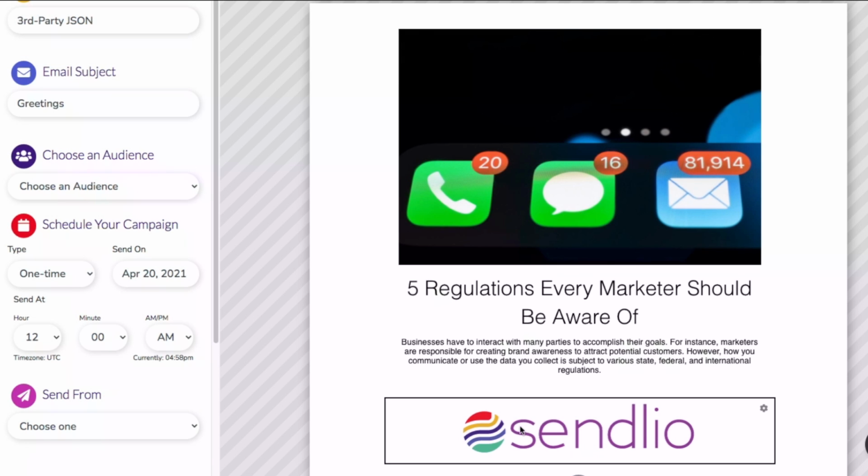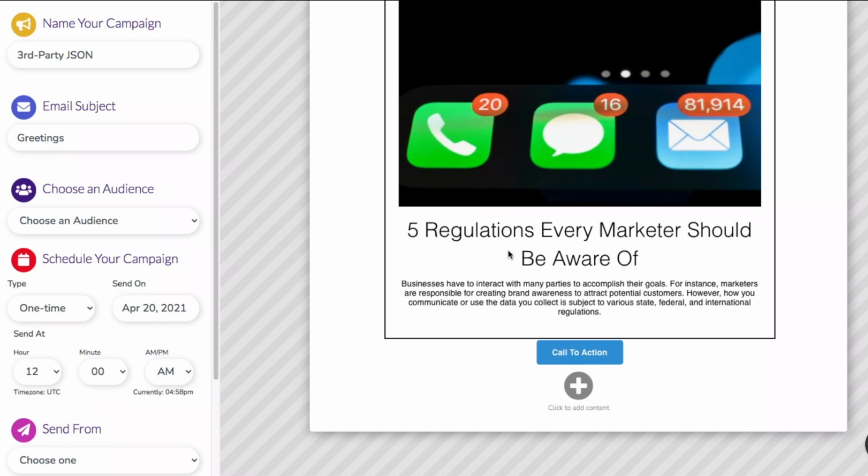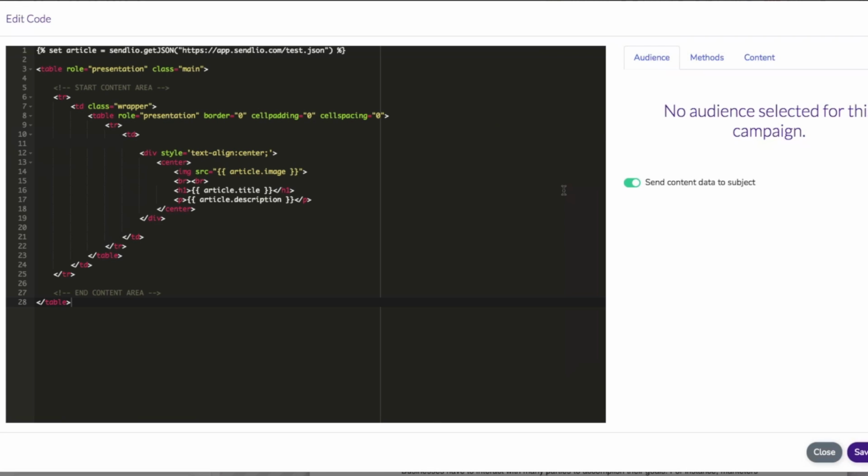We can throw our company logo in there, drag that up to the top, maybe add a button if we want. The main thing is, as long as the JSON data is hosted somewhere that's publicly accessible, we can grab it and throw it into a variable to use in our template. You can do that across as many blocks as you want to, as many times in a block as you'd like.